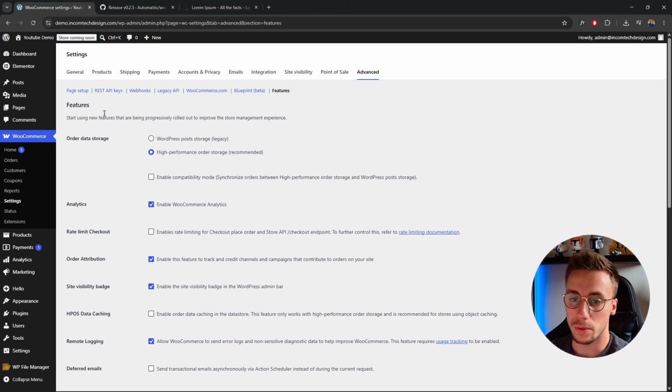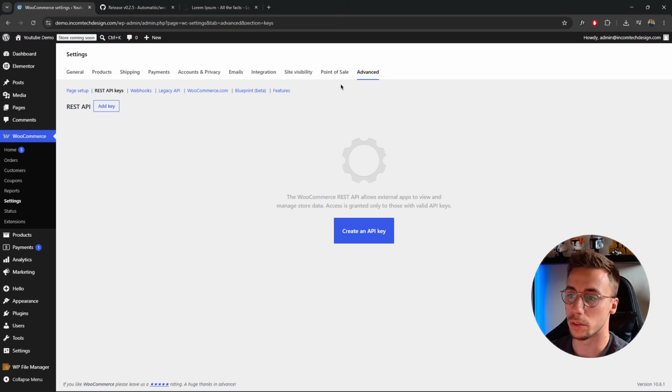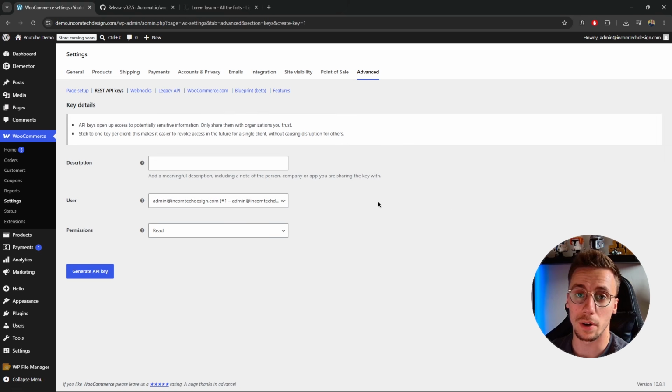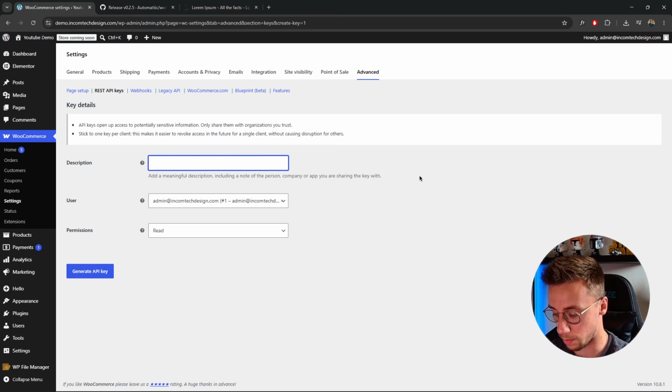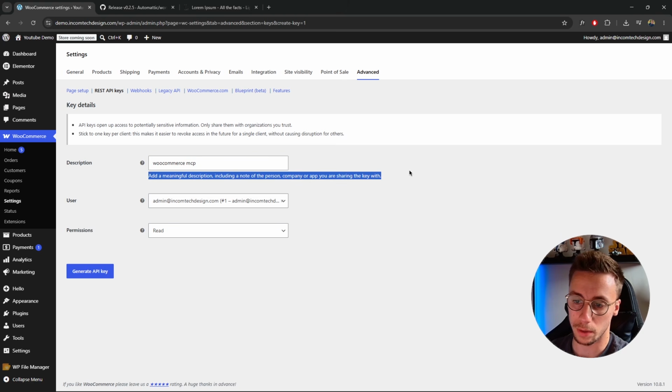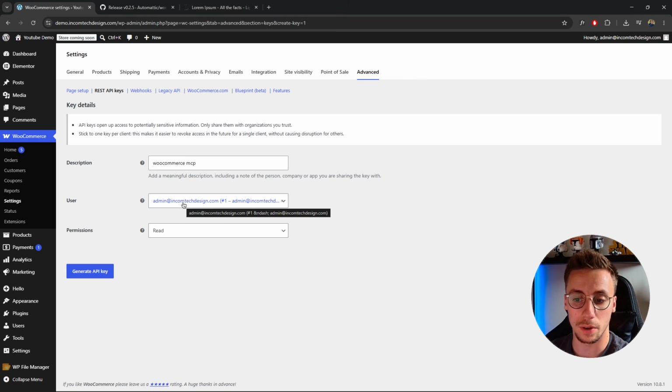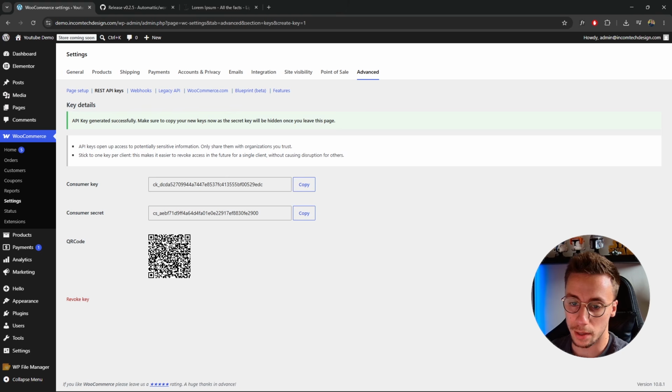Now, what you want to go ahead and do is go towards your REST API keys, which is also under advanced, and you're going to create an API key. This is needed for your Claude to connect towards WooCommerce. So you could give it a description if you would like. I'm going to give it just WooCommerce MCP. That's what I'm going to call it. The user is just the user that you are on your WordPress environment. This is my admin user, and the permissions are or should be read and write. Now generate the API keys, and you will get a consumer key and a consumer secret.